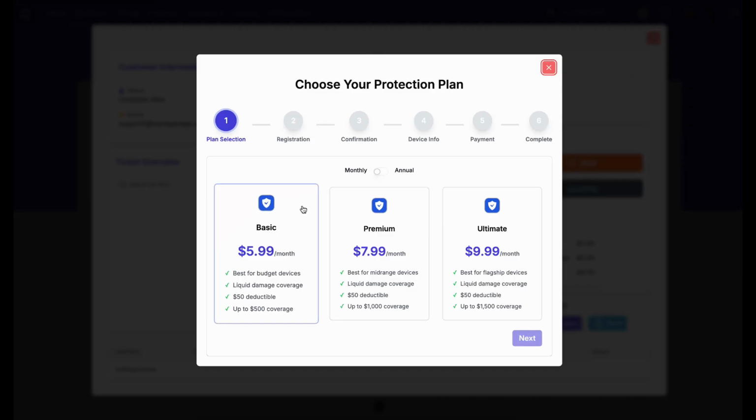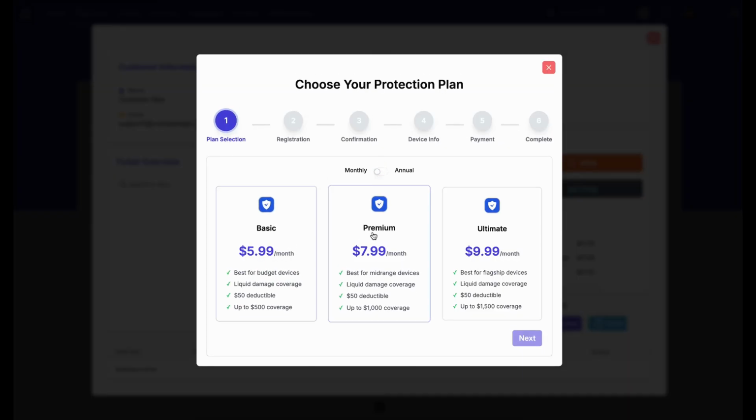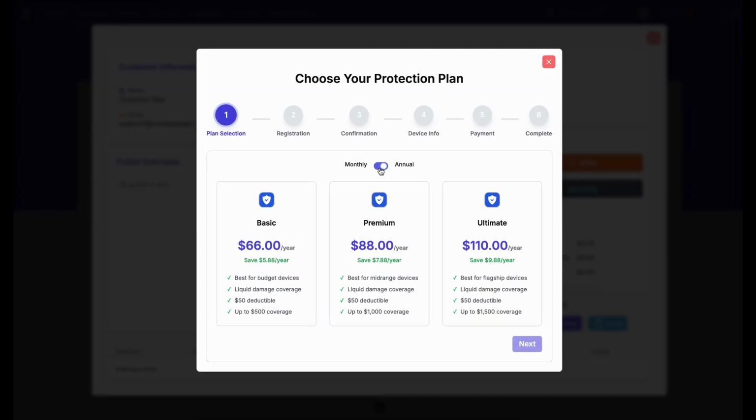So this is where it gets really simple. You can sell a monthly or an annual version. You can toggle here. If you sell a monthly plan, these are the prices. If you sell an annual plan, this is twofold good.